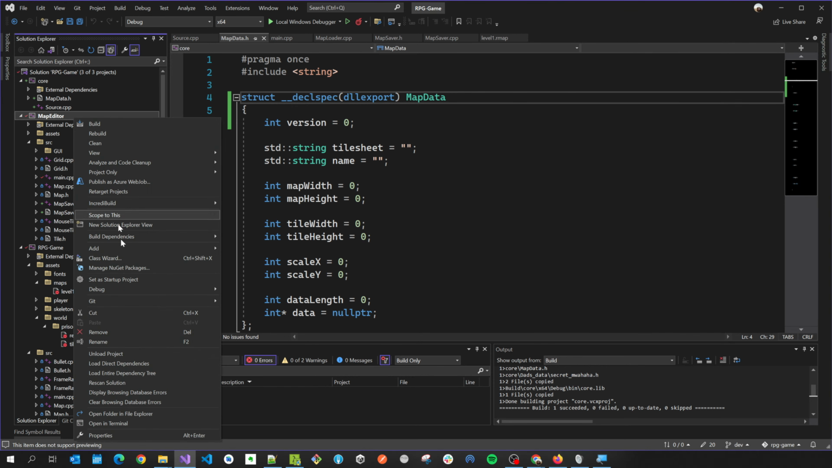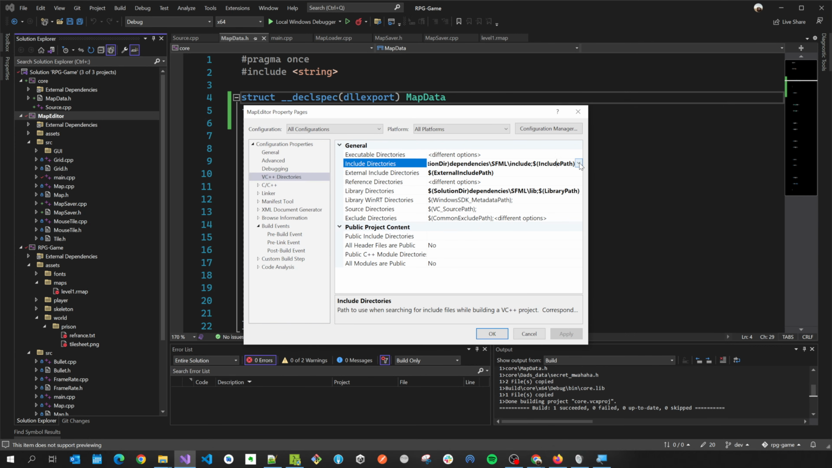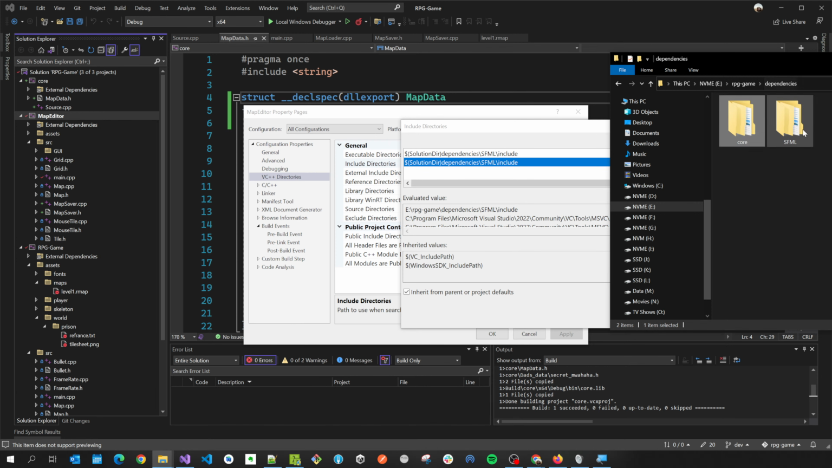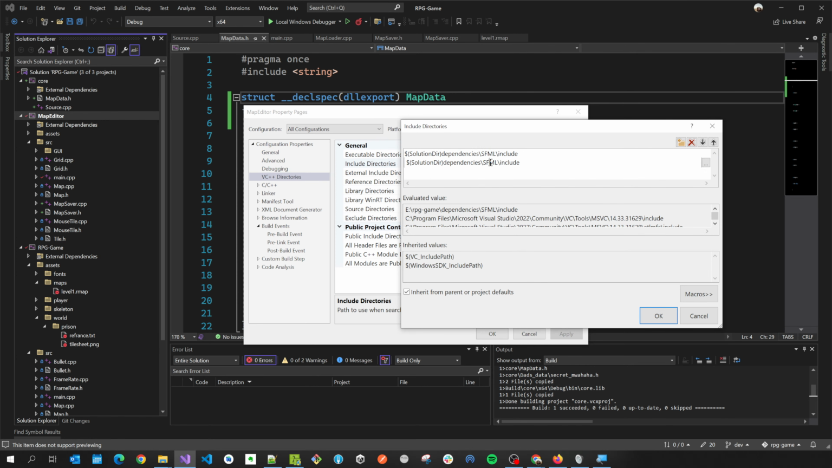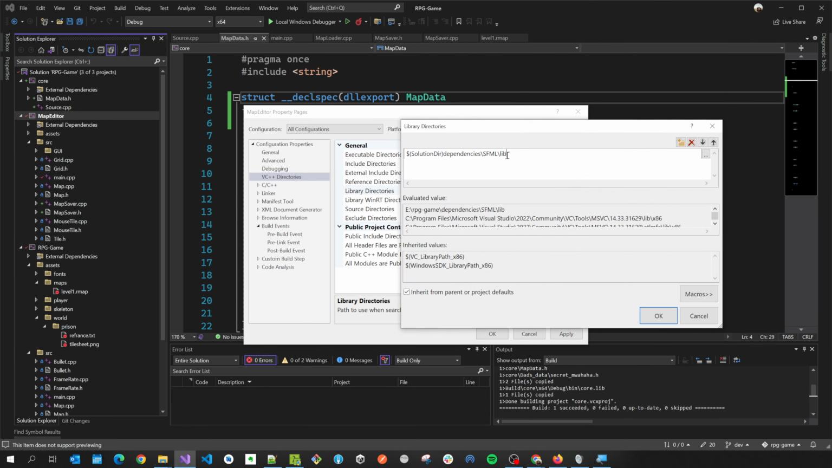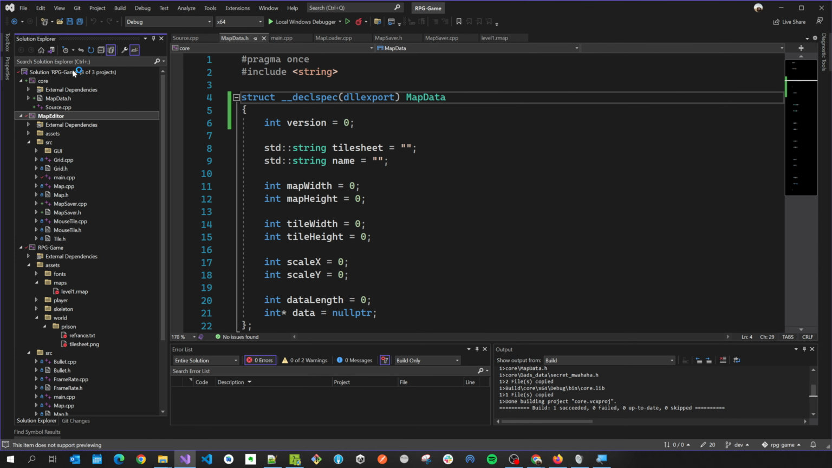All right. So now in the map editor, I would like to tell it about core. In the include, I'm going to copy this. Instead of dependencies SFML, this is going to be dependencies core. All right. And for my libraries, same thing, copy paste. Instead of that, it's going to be core dependencies. That's okay.